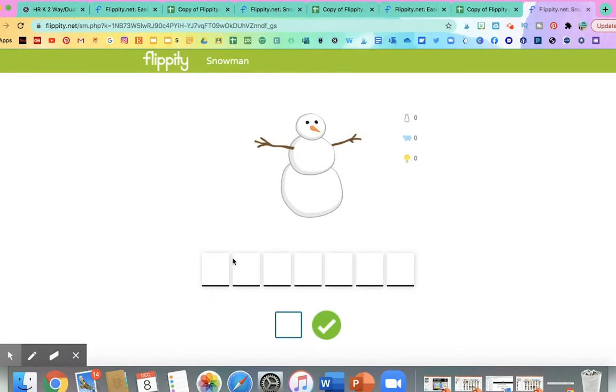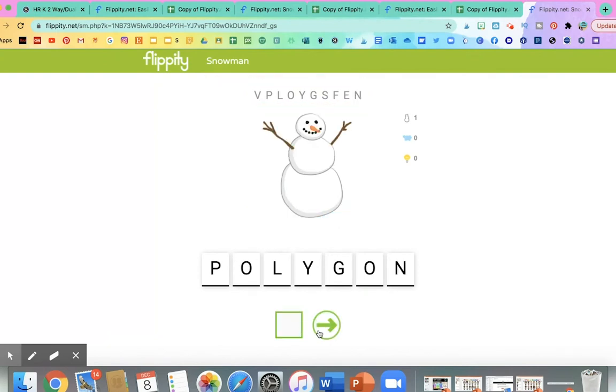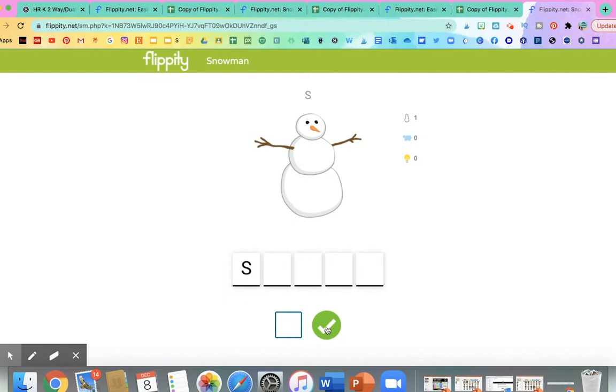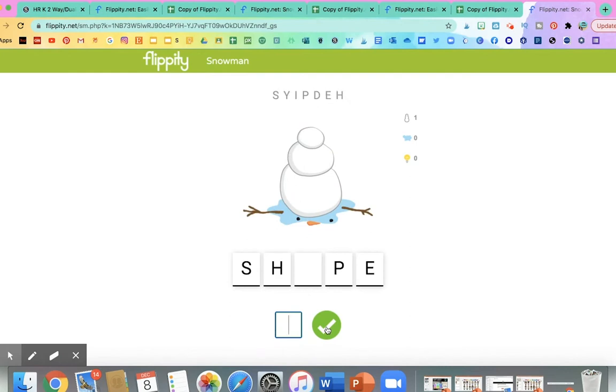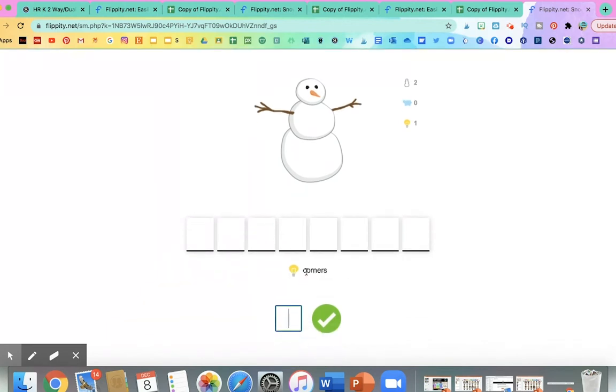So once I start typing letters, for example, I think this is the polygon word. Then you'll see if I get one wrong, it starts melting. And you'll see at the top, the letters that I'm guessing will show. And then it'll take you to your next word. For example, I think this one was shape. And the last one, vertices, when I click on this light bulb, you'll see it'll show me the clue right there if I want to use it. And on the right, it'll show me how many times I've guessed, how many times I've been melting.